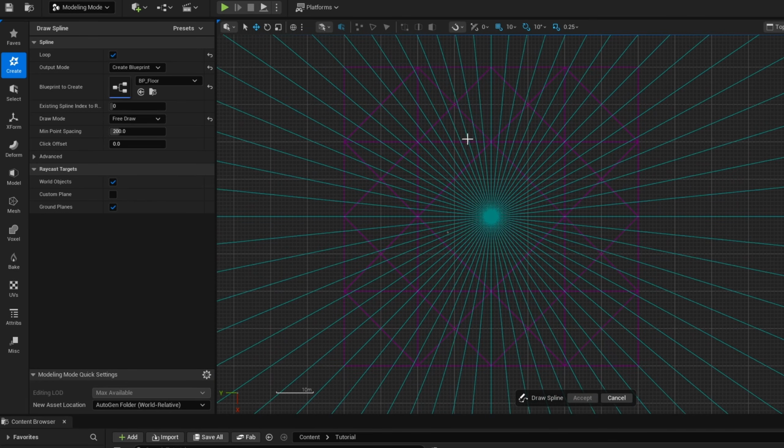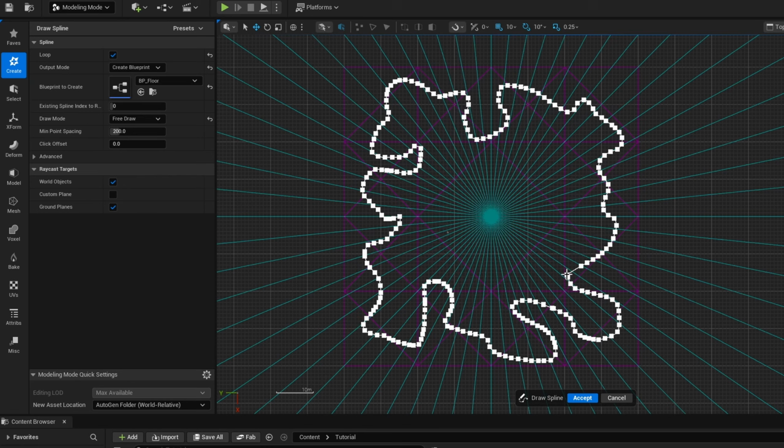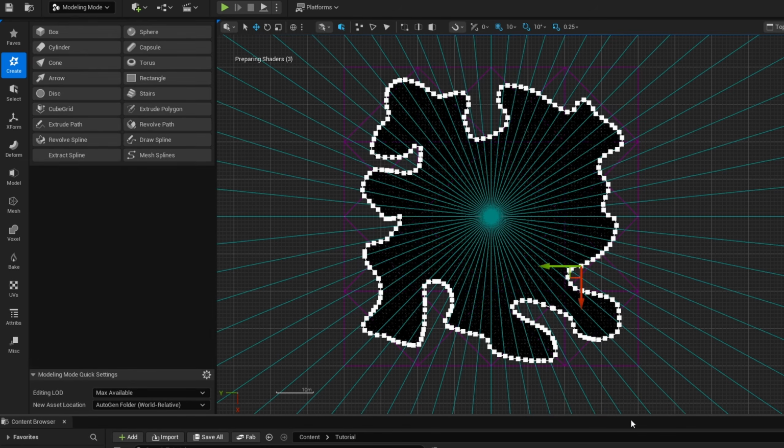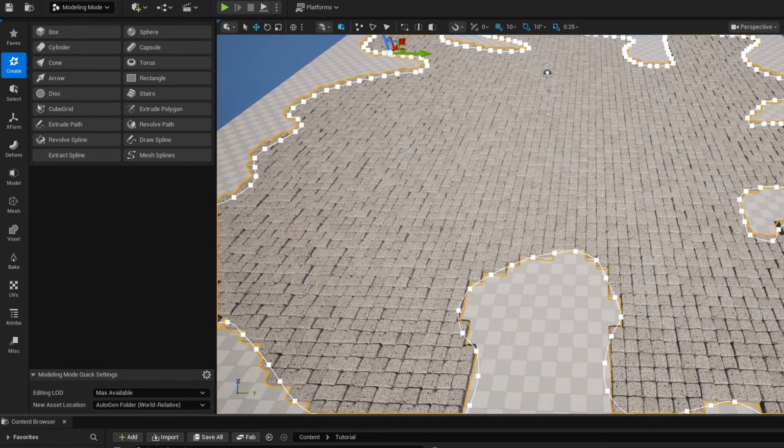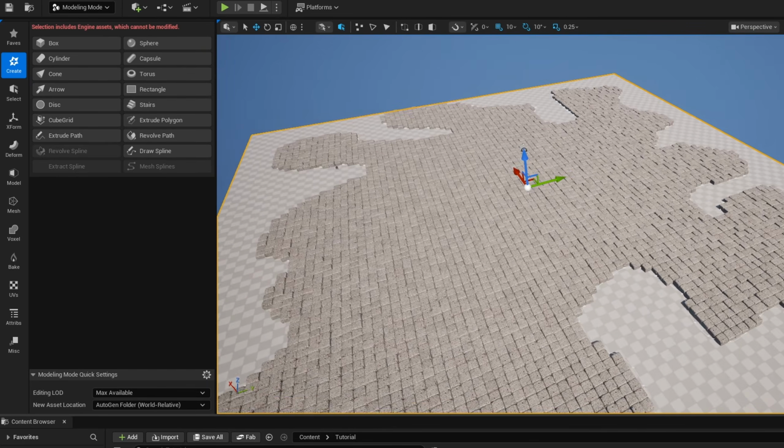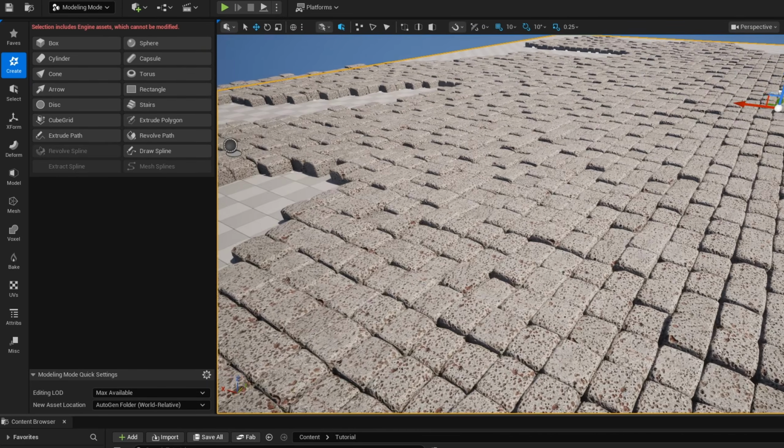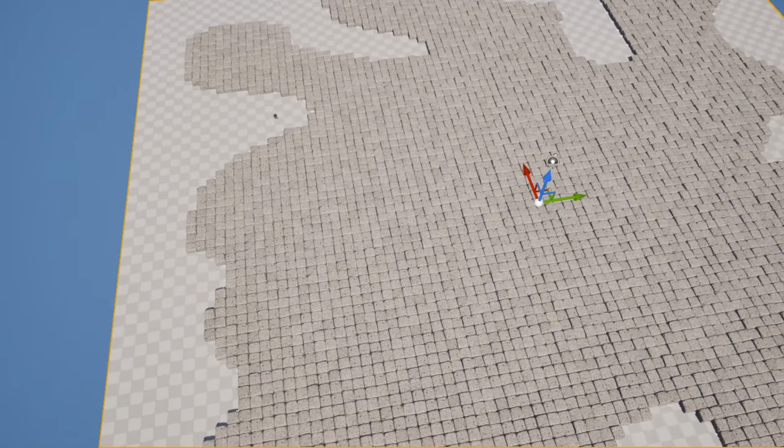So if I come here to the top view now, I can just click and hold and just create any design that I'd like, just like this, and when I'm happy, I just let go and then hit accept. And it will go ahead and place that spline in the shape we just drew. And just like that, we have now created the floor in the exact pattern we wanted.